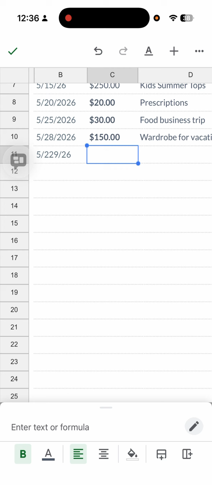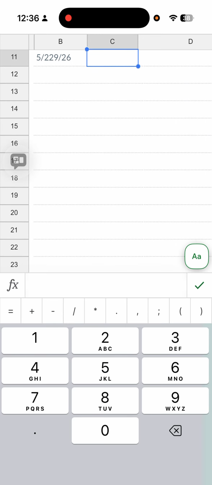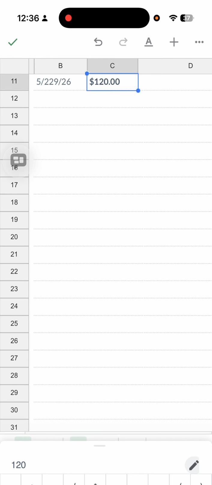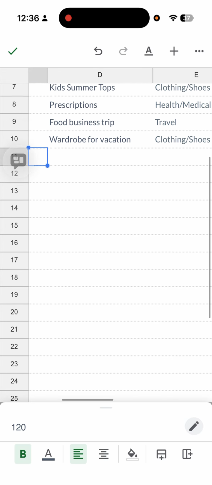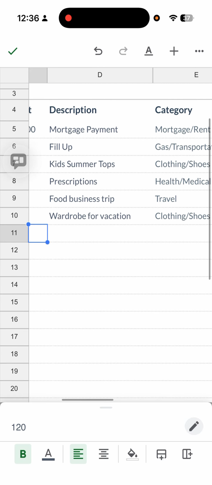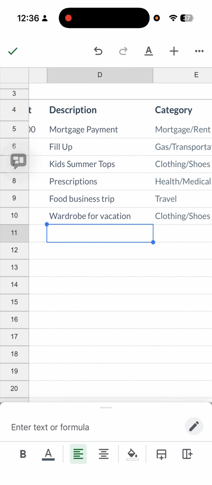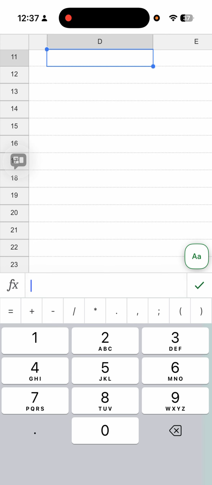You're going to click in the area where it says enter text or formula. You're just going to click on that real quick. Okay. And then you're going to type in the amount of money that you spent. All right. And then you're going to click on the check mark. And then you're going to just scroll over, and there is the description column. You're going to write a description of what you just spent money on. And you're going to click on that again.